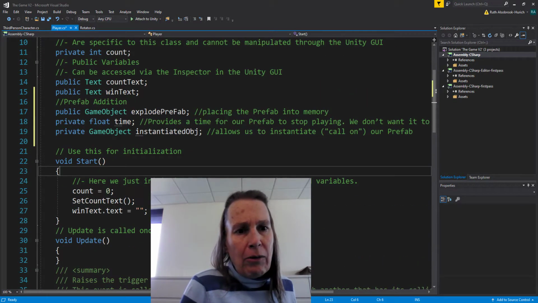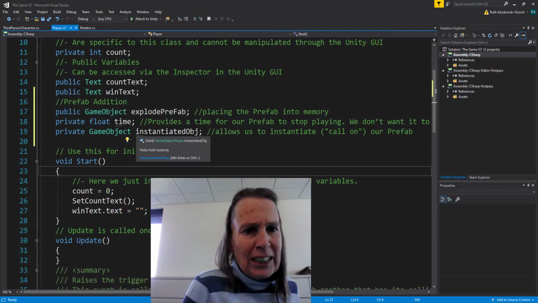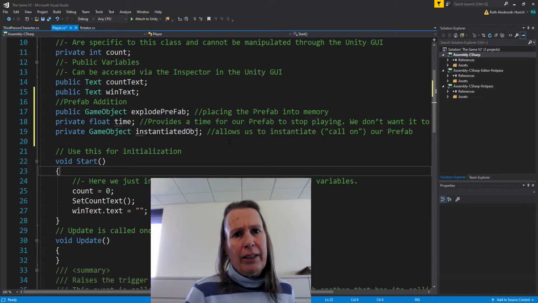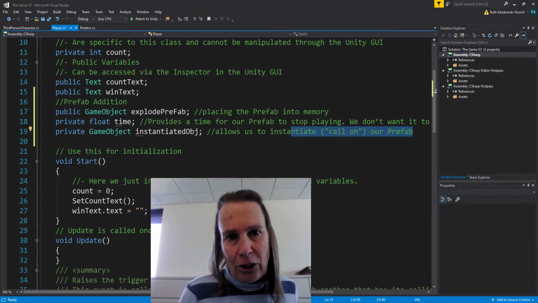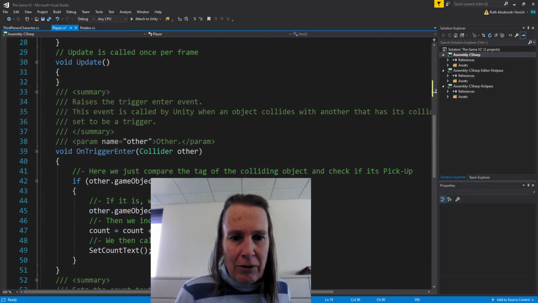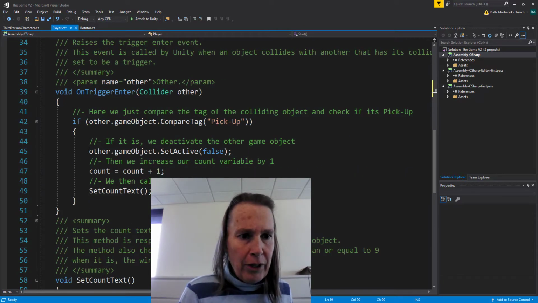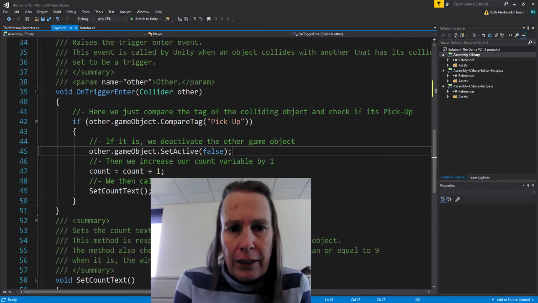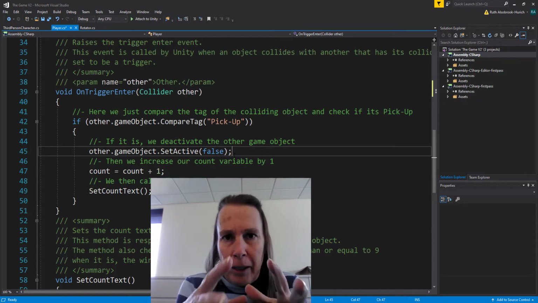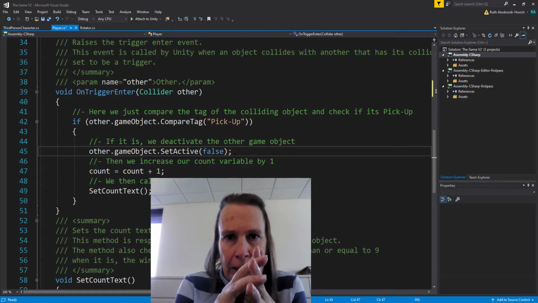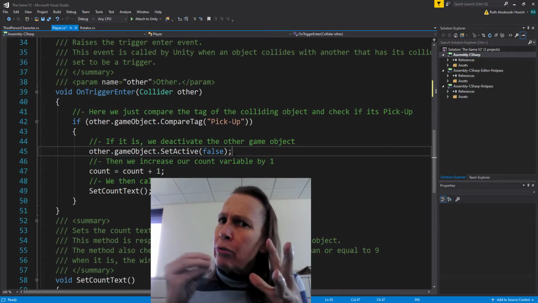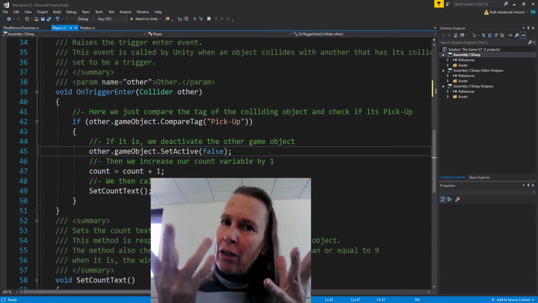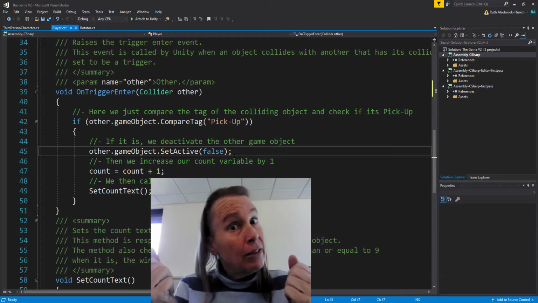Now I want you to look right here at this Instantiate. You're going to instantiate, you're going to call on it. So that's what these little comments are telling you. So let me find that other.gameObject SetActive false. What this does is it takes that pickup item and makes it invisible. It doesn't remove it from the project or the game, it just makes it invisible, makes it false. You have true, visible, false, invisible.